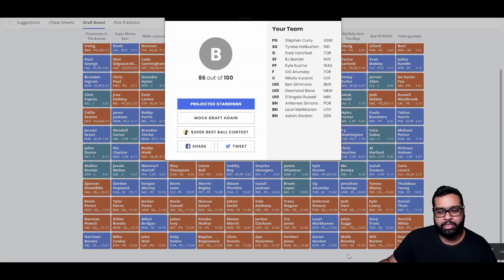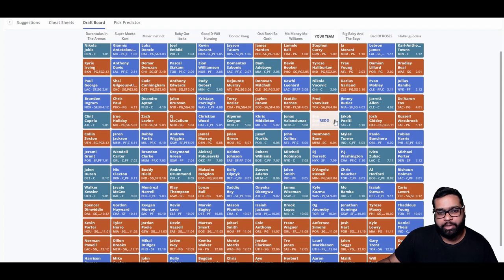There goes Malik Beasley, Will Barton, and Evan Fournier. Got a B on the draft. Steph Curry, Haliburton, Fred VanVleet, RJ Barrett, Kuzma, OG, Vucevic, Ben Simmons, Desmond Bane, D'Lo, Simons, Lauri Markkanen, and Aaron Gordon make up the team. I think it's a pretty solid draft.